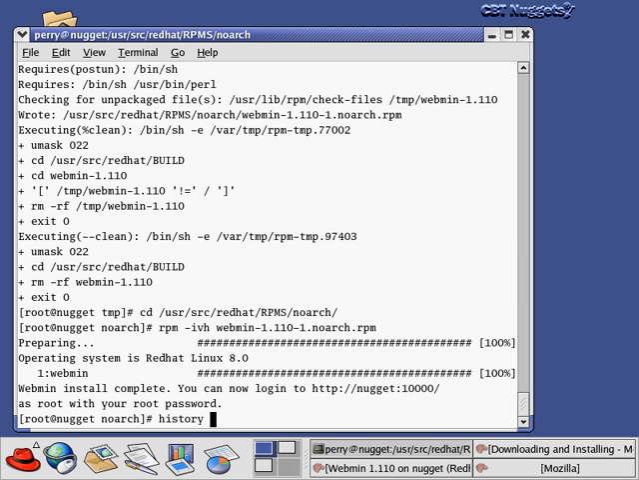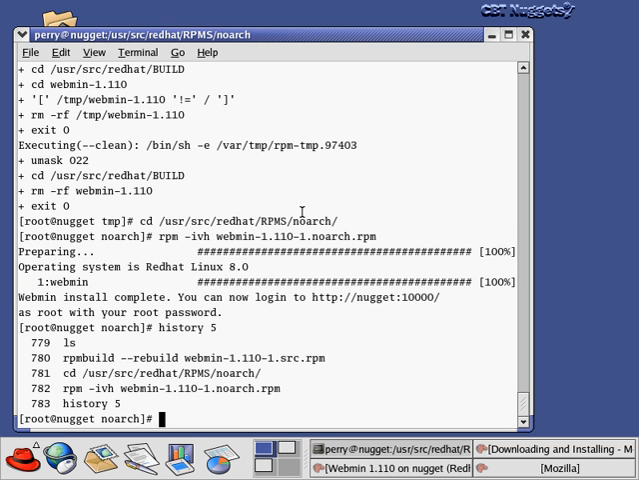So let's just look at history 5 here, just to see the last 5 commands. So we did the RPM build command on the source RPM. We changed directory to that particular directory that it wrote to, and then we did the regular old RPM with the install option, -i flag, on that particular RPM file that it created, and that was it. Alright, so that's how you build an RPM, or how you build a binary from a source RPM file.